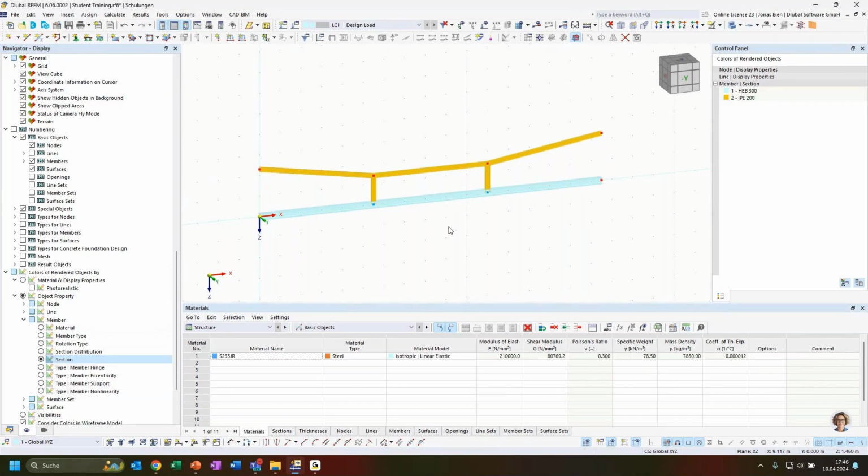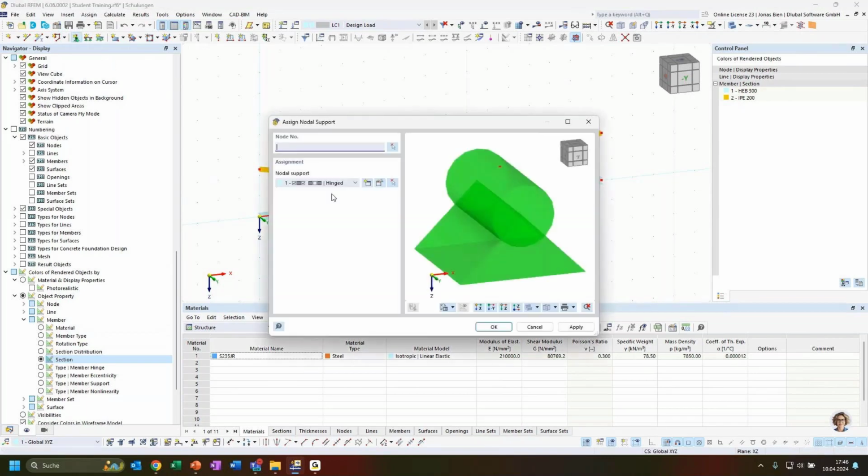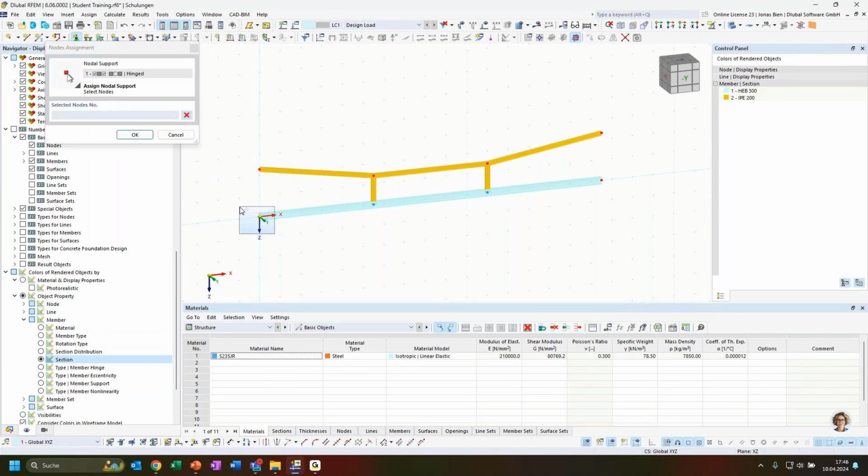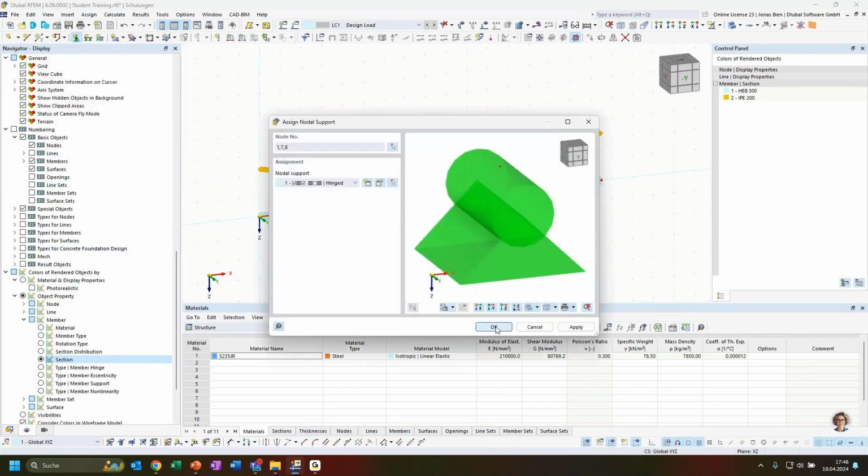Yeah. So what's missing now is the load and the supports. So let's start with the nodal supports. I want to add a nodal support at the start of my beam. I want to fix it in Z and in X direction. I want to apply the same boundary conditions to my end nodes at the upper support structure, at this secondary truss structure.